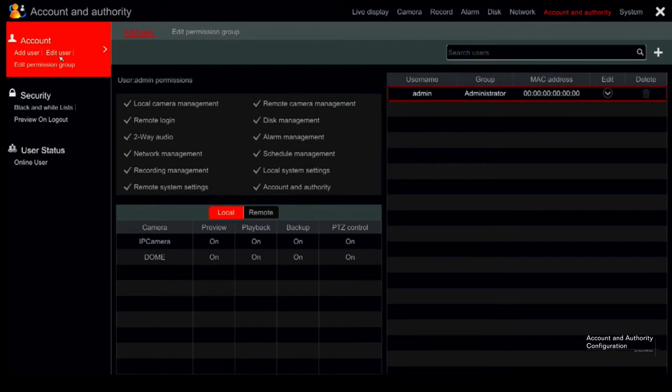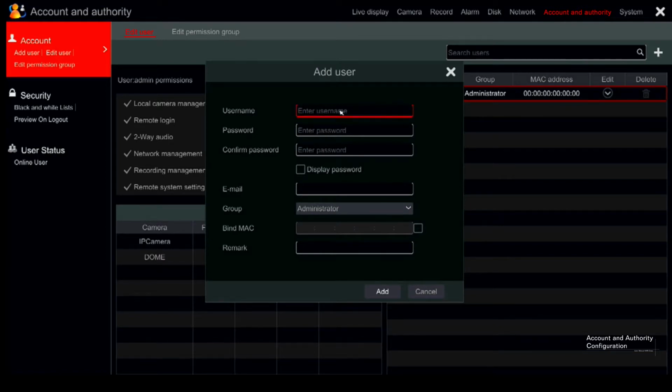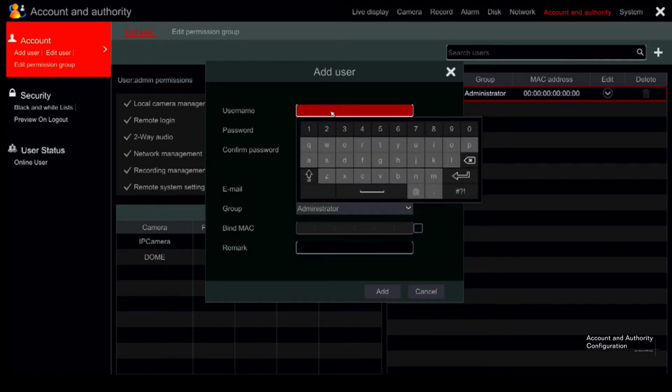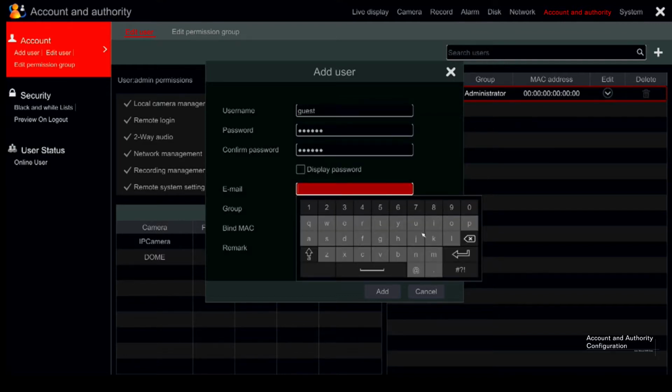After creating the permission groups, you can continue adding new users. Click on Edit User and then on the plus icon on the top right. A new window will pop up. Input the username and password. You can set the email address of the user. The email address will be used for administrative reasons only and cannot be used by the system.